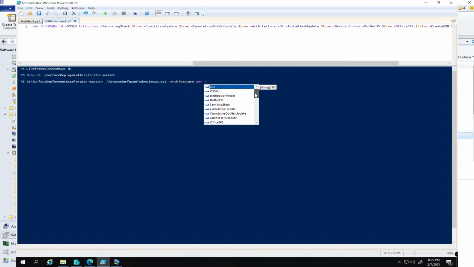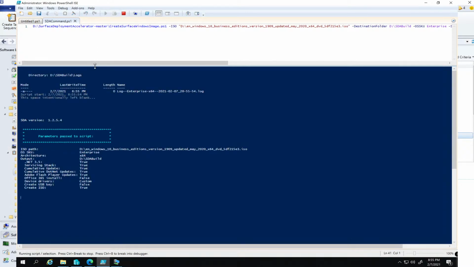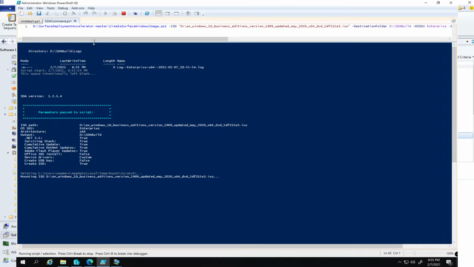And then the rest of these, I would typically, instead of just leaving them off, I'd put them in there, and then I would put true or false. So for instance, like Office here, I'm putting false, create USB false, and create ISO true. And then we'll look at that at the end here. So I'm just going to go ahead and click run on here. And what will happen now is this will run for about an hour. My last couple runs have been between 50 and 55 minutes.